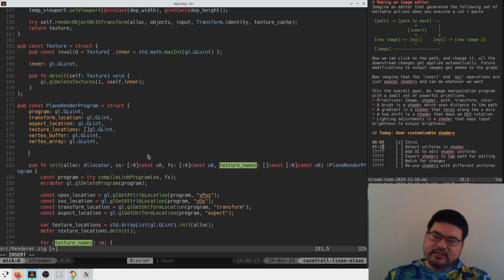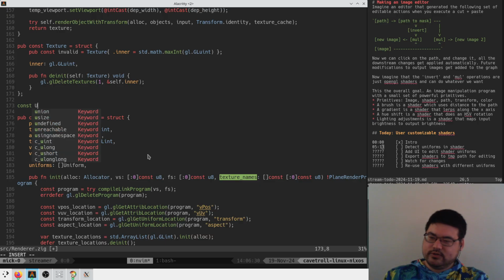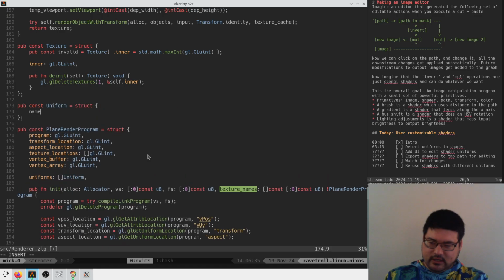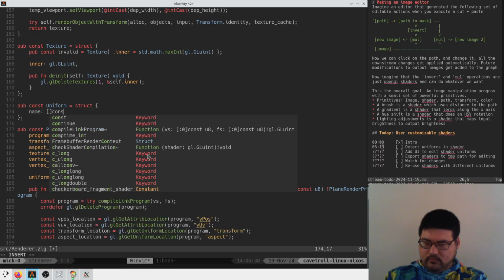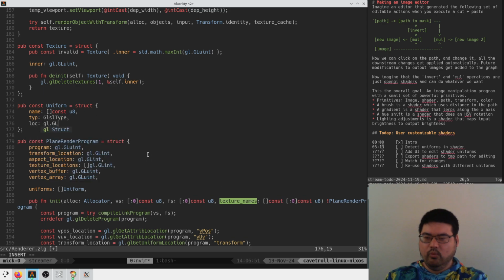So let's say that we have params, uniforms. These are going to be names, but they're also going to have types. So we're probably going to do something like this. It's going to have a name, a type, which is probably a uniform type, a GLSL type maybe, and also a location where it is stored in the program that we've linked.